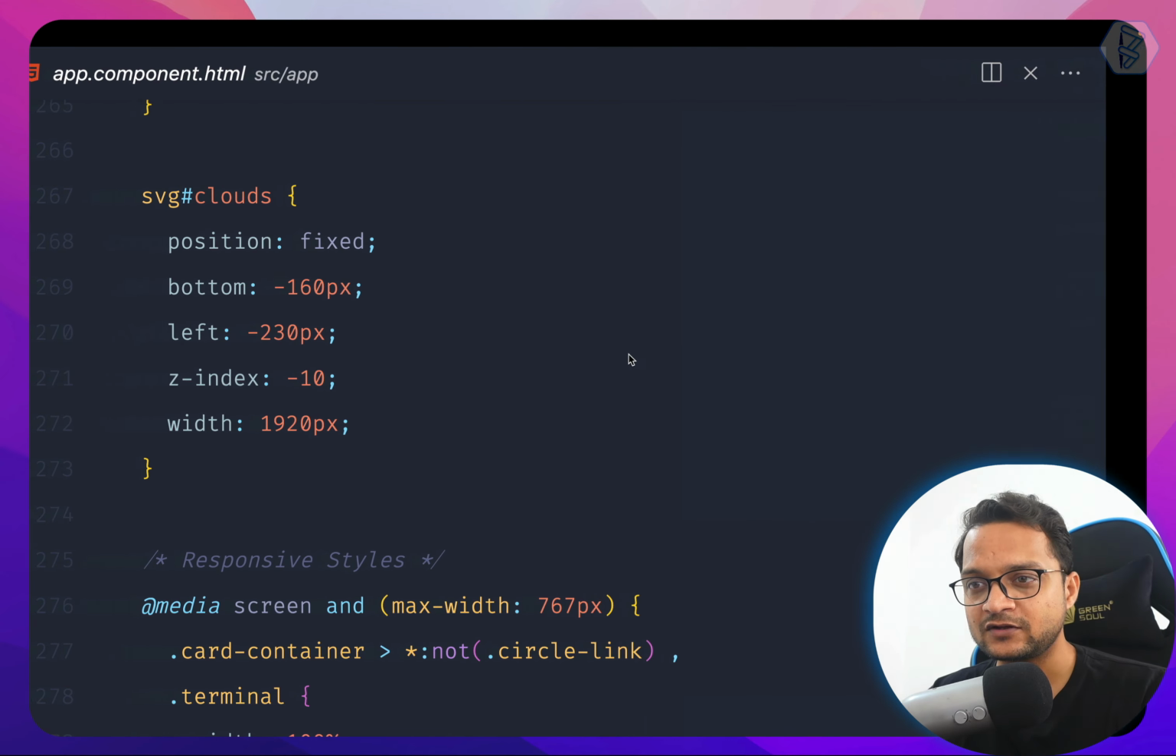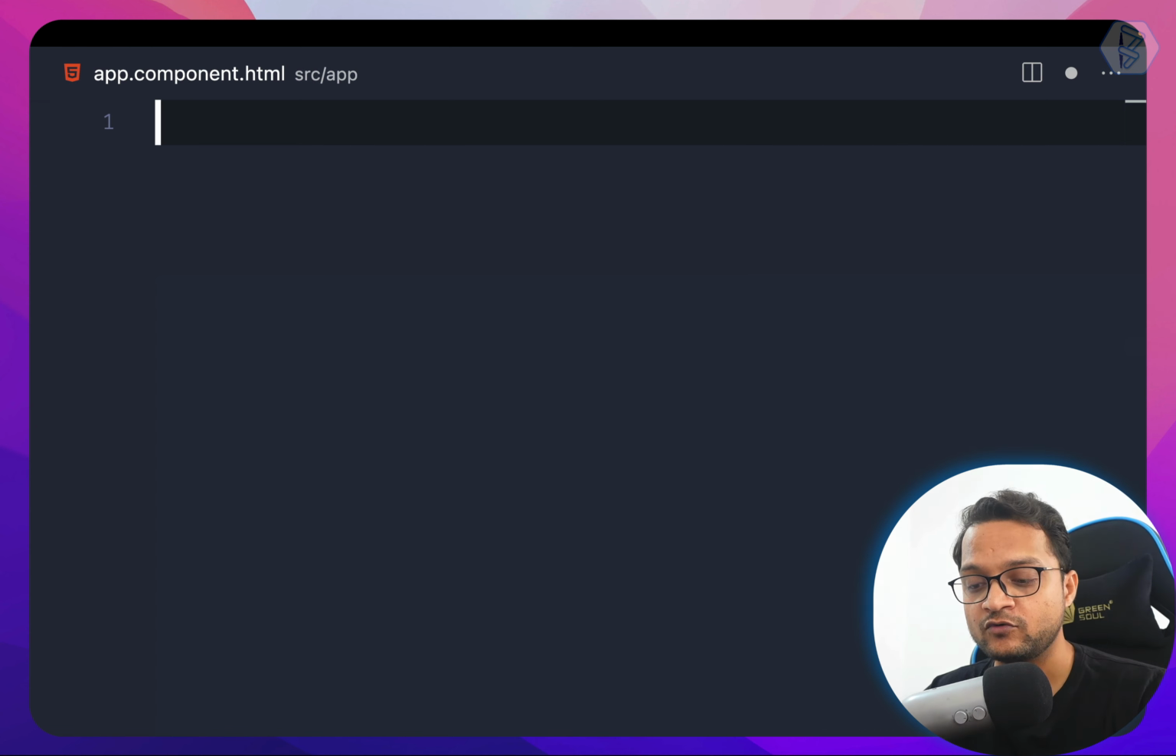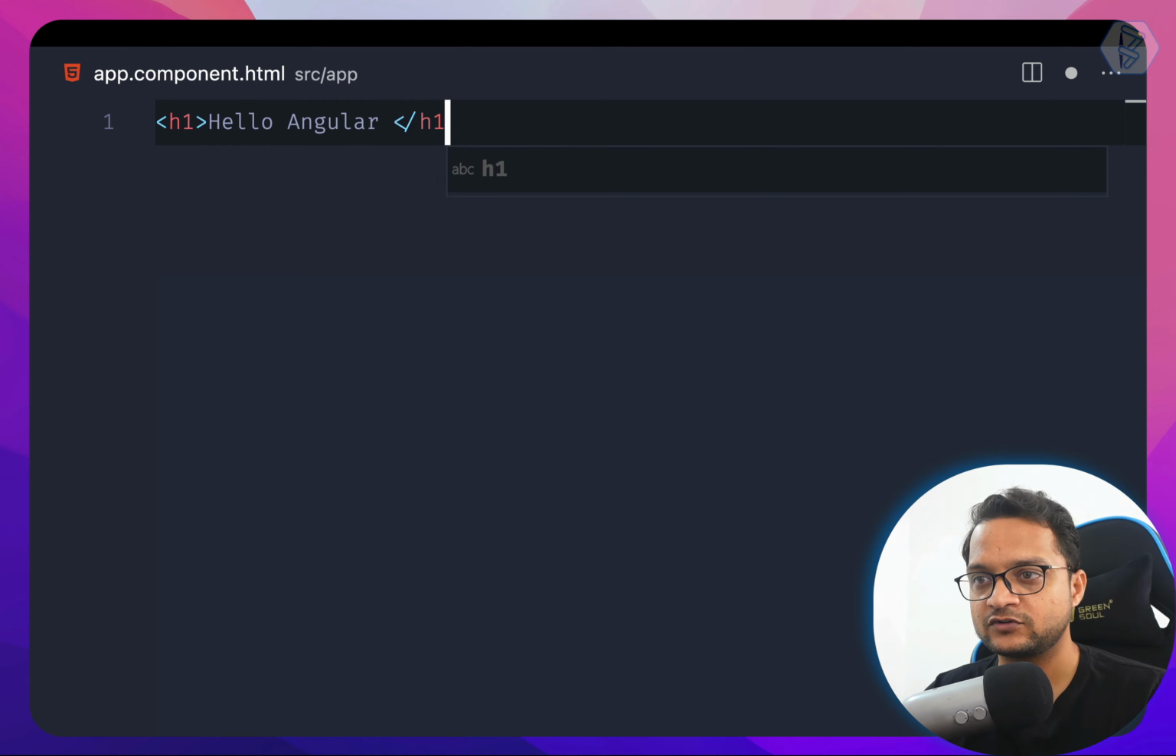So what I can do is select everything and remove it, and just write an h1, and maybe do a normal thing which is not doing anything. So maybe the h1 will be Hello Angular, and let's close this h1 tag.